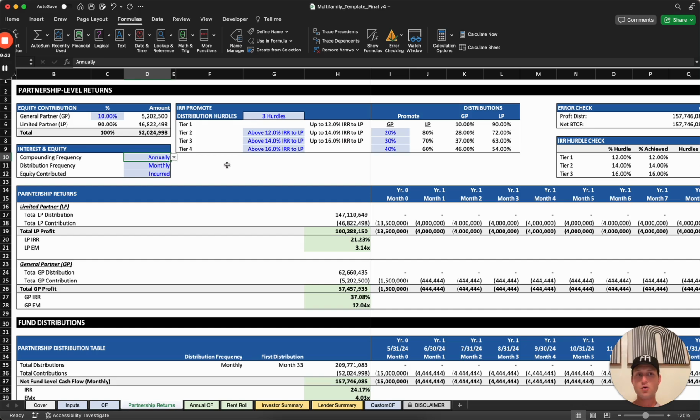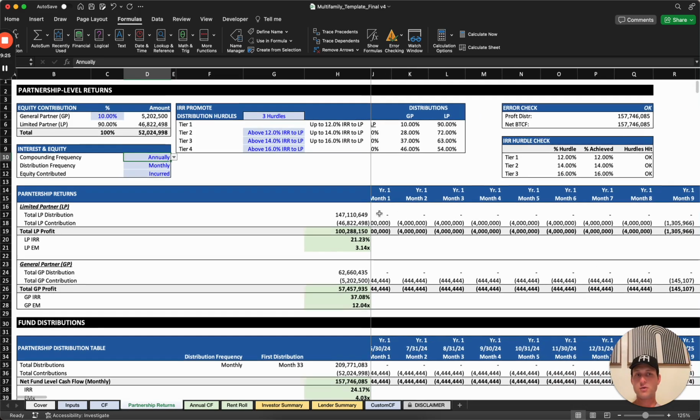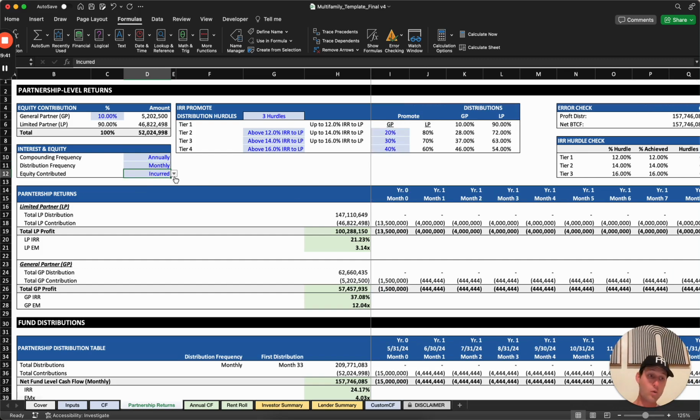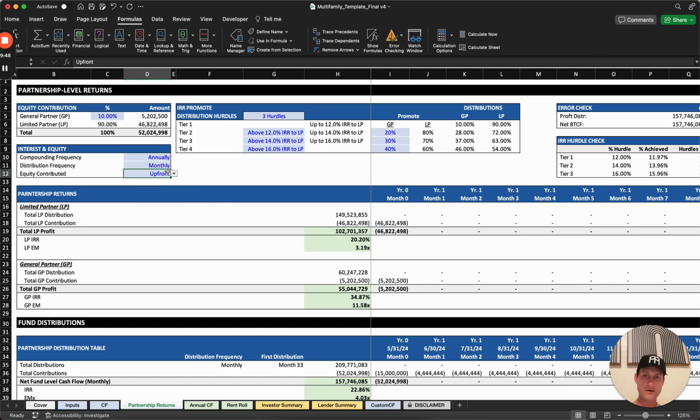We've added in some cool functionality where you can toggle between the compounding frequency. So are we compounding the pref annually, monthly, or no compounding? Distribution frequency: are we making distributions to the LP and GP on an annual, quarterly, or monthly basis? And then equity contributed: are we saying that we're only bringing the equity to the table whenever it's needed, or are we collecting it all up front?